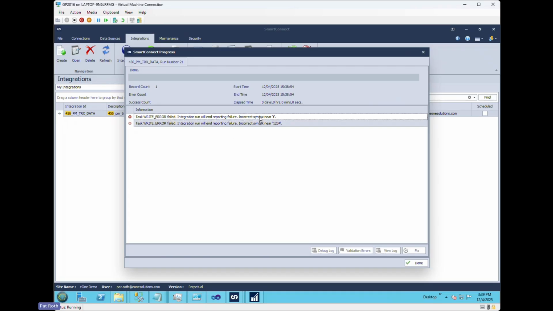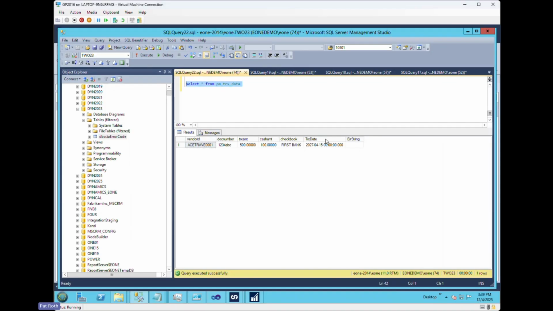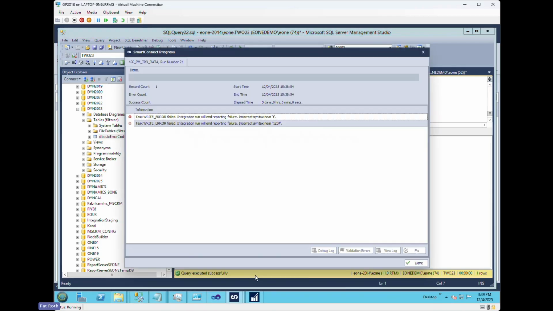Now, if we look at our simple SQL, we didn't have any syntax errors. I don't show an example here of a different error that would get written, but in their case, it's possible that the batch doesn't exist, or the document already exists, et cetera, and we just want to write that back into the table. And if we look at our table, indeed, our error string is still blank.